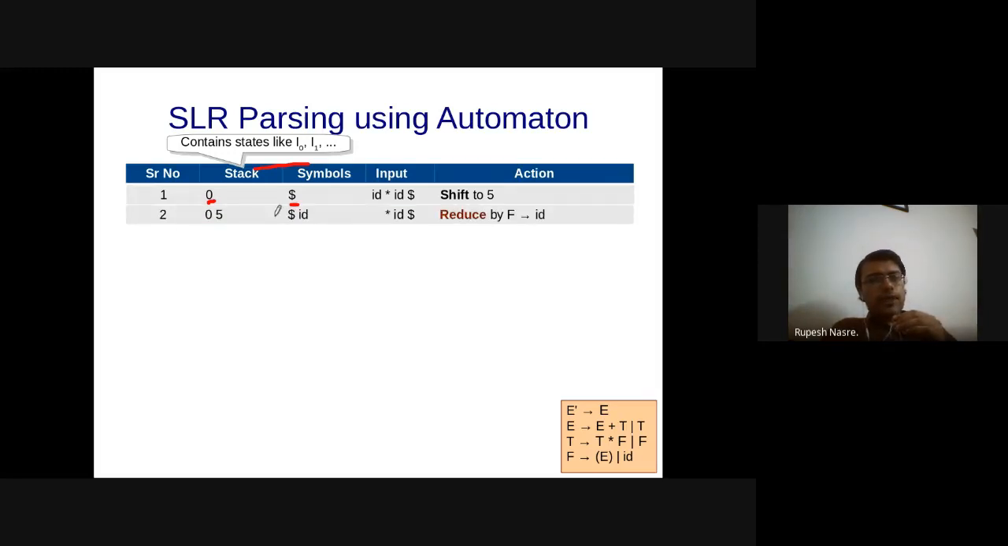I go to 5, and since I have shifted, I'm going to push state 5 onto the stack. Earlier we were doing it using the terminals and the non-terminals. Now I'm just showing this symbols column for our understanding, but essentially all of this is happening with respect to the state numbers from our finite automaton. So since it's a shift, I'm going to push 5 onto the stack, and that indicates that the current state of the stack is $ and ID.